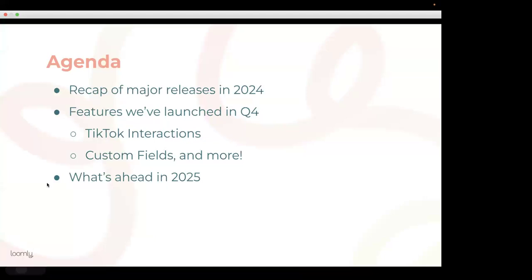Now let's dive into the agenda for today's webinar. We'll do a quick recap of what we have released in 2024. We'll share all of the features we've launched in Q4, such as TikTok interactions, custom fields, and more. We'll then end the webinar with what's on the roadmap for us in 2025.